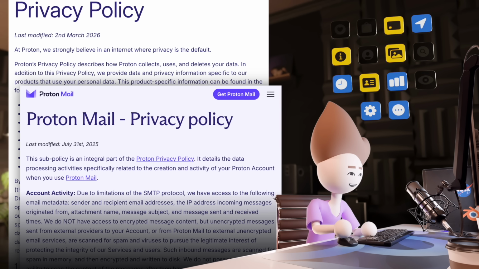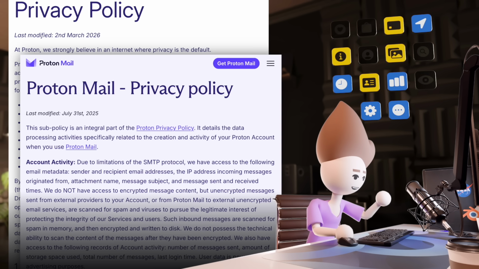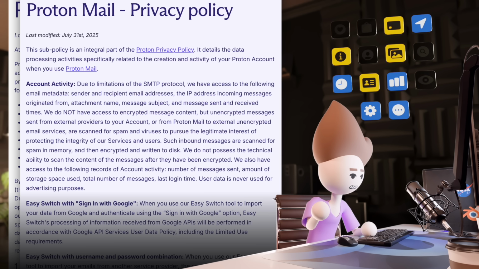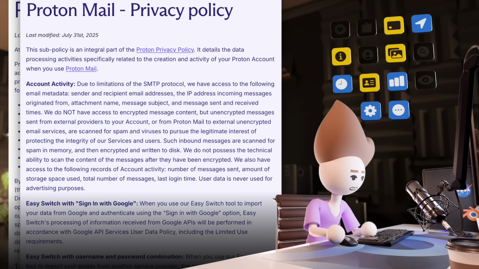Proton Mail Privacy Policy. Last modified July 31st, 2025. This sub-policy is an integral part of the Proton Privacy Policy. It details the data processing activities specifically related to the creation and activity of your Proton account when you use Proton Mail. Account activity. Due to the limitations of SMTP protocol, we have access to the following email metadata: sender and recipient email addresses, the IP address incoming messages originated from, attachment name, message subject, and messages sent and received times.